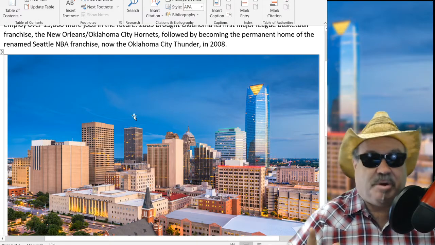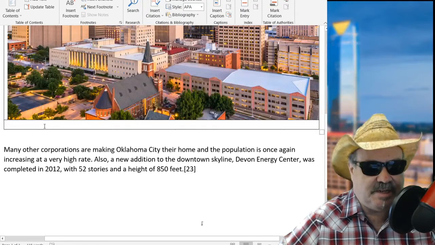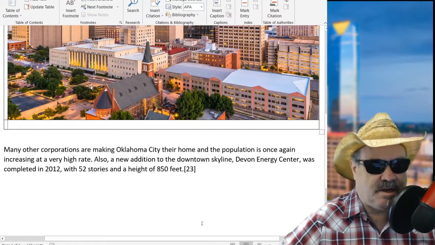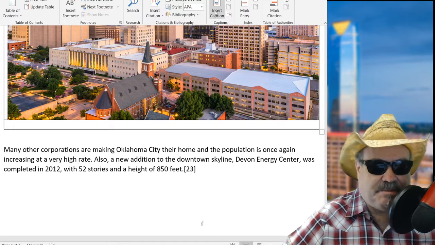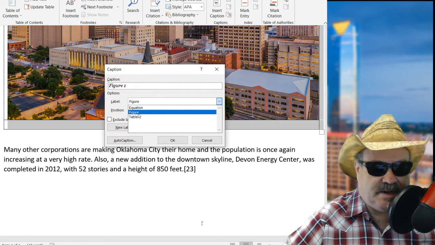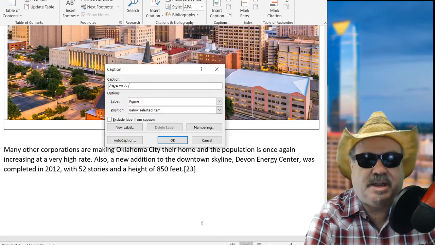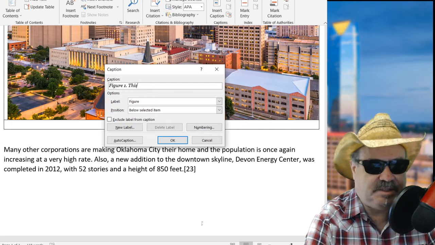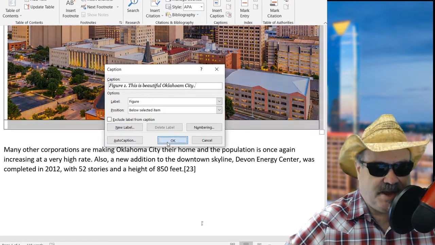Okay, now, for part 2, I want to insert a figure caption. What I'm going to do is select this row here, click on it, and go to References, Insert Caption. I'm going to make sure that I have Figure selected here, and that will put Figure 1 up here, and then I'll type in my caption. This is beautiful Oklahoma City. And I will select OK.